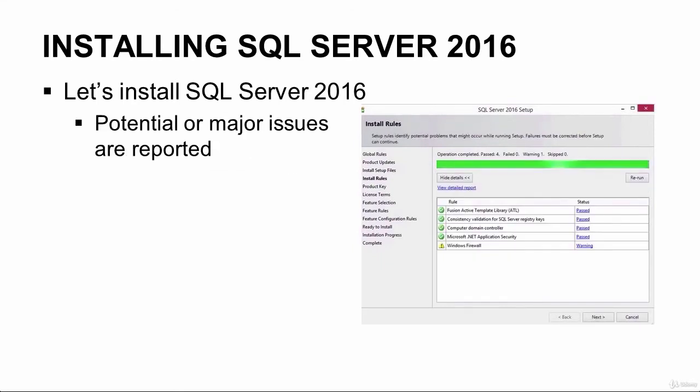Next up, we get some install rules now. We've got a little more information to work with the files that have been extracted. Notice it performs a series of tests: Fusion Active Template Library, consistency validation for registry keys, on and on and on. And it's going to give you some information.